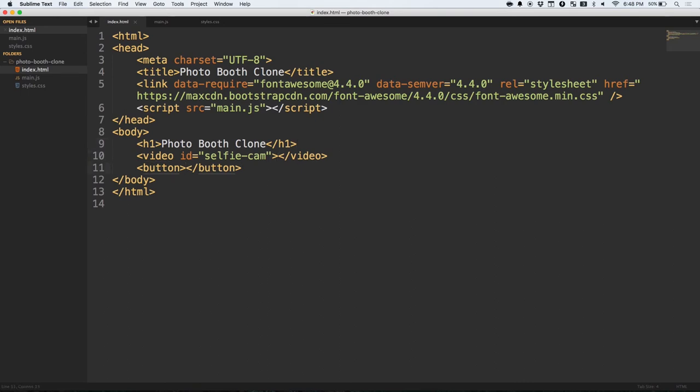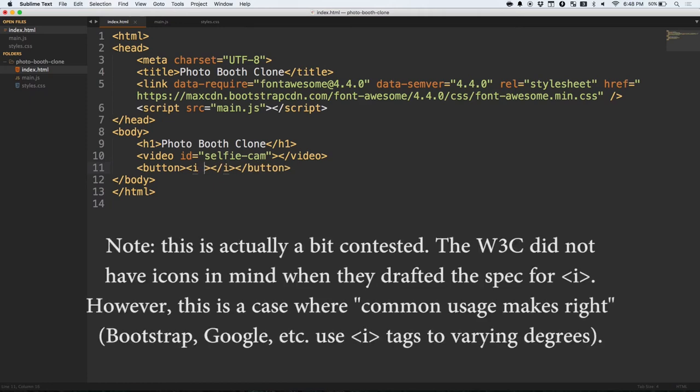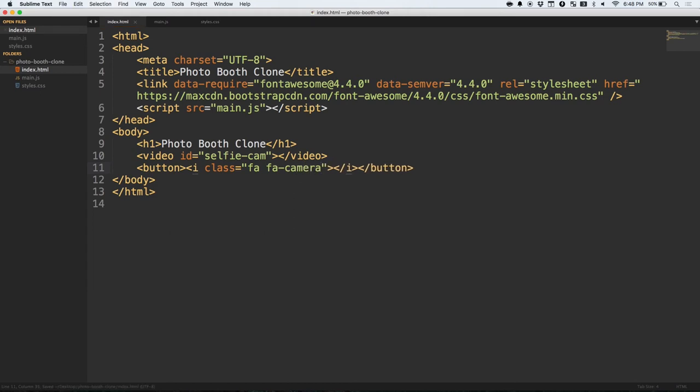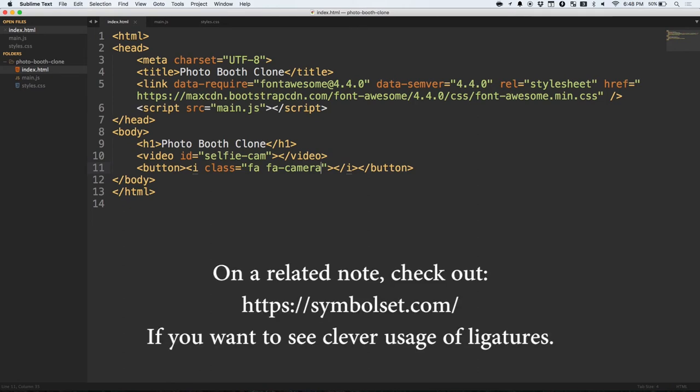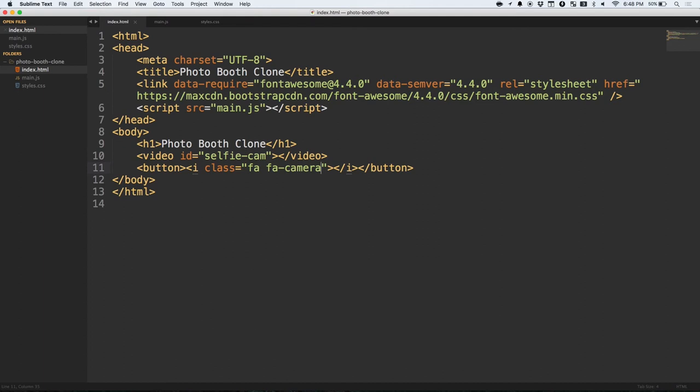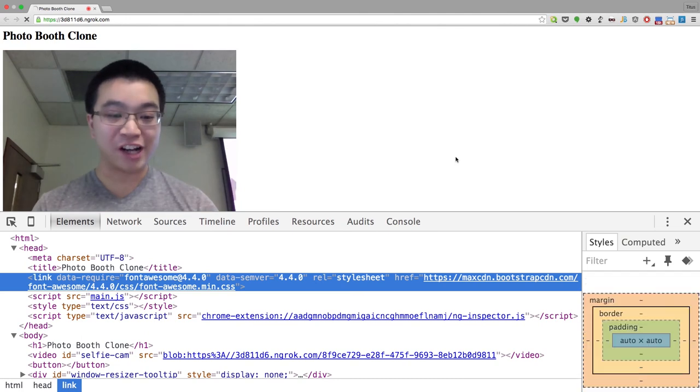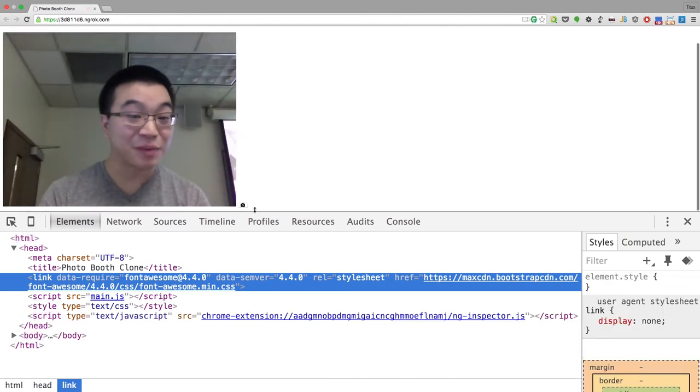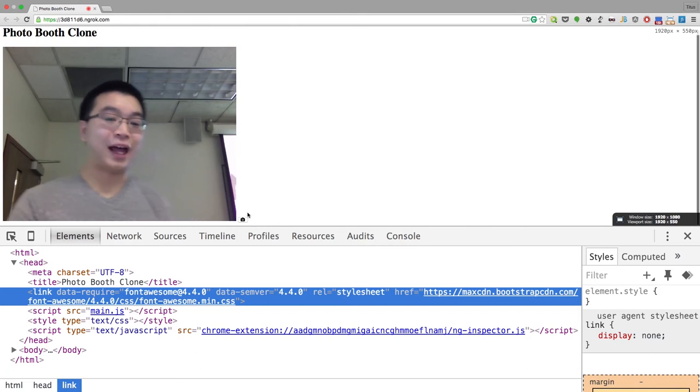We can access it with the I tag. You don't actually have to use the I tag, but it's semantically really nice. I'm going to add a class to it: FA for Font Awesome, and then FA camera. So Font Awesome FA camera. This creates a camera icon and sticks it in there without me having to make it myself in Photoshop or Illustrator or grab an image from the internet. If we refresh this, you'll see it's still very tiny, but there's a little black camera in it.